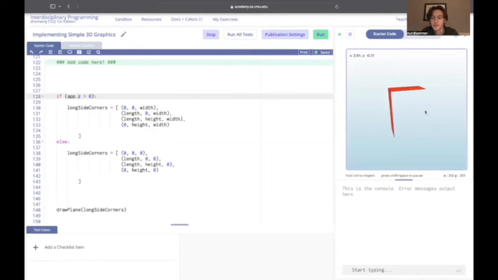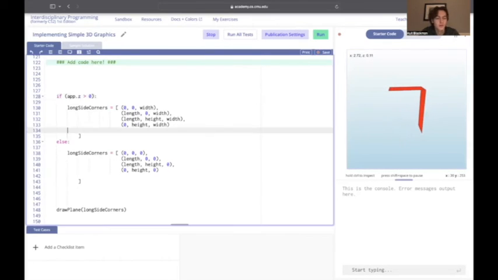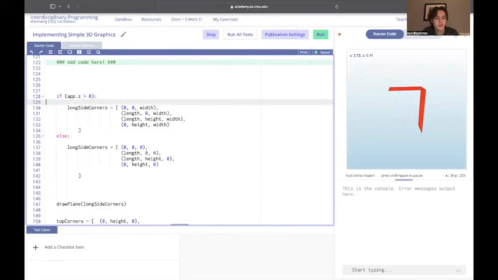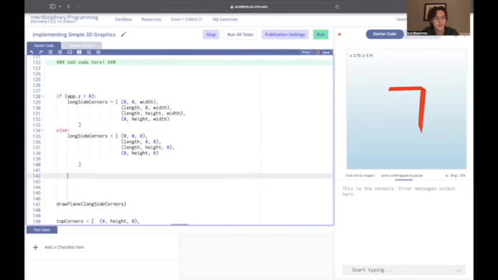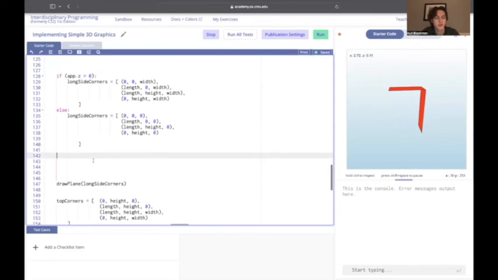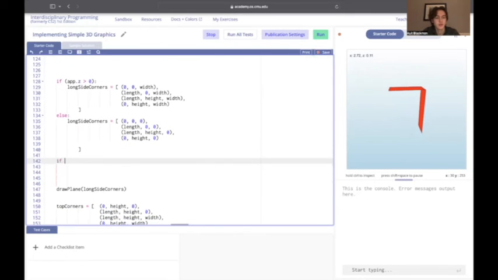There are these edge cases where you're looking at almost both of them at the same time, but not quite. But this seems pretty good for now. Let's add the wide side and then see what happens. Okay, so we'll do the same thing as we did with the long side.